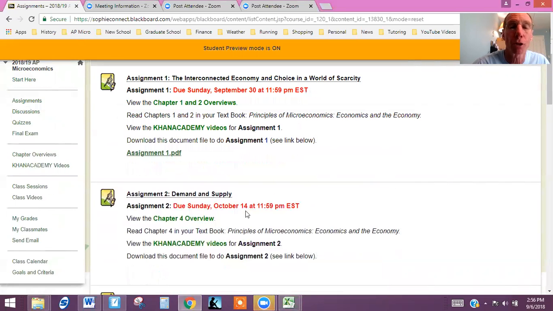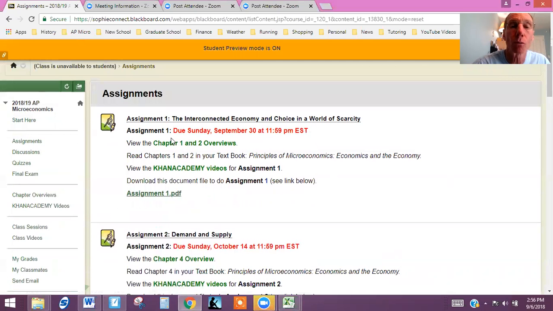Where was I? All right, so that's what the assignment page looks like. It tells you that you need to view the chapter overviews, you need to read the chapters, and you need to view the Khan Academy videos. All of this is important. You need to do all of this not only for the assignment, but for the quiz, especially for the quiz. Okay, so let's move on to discussions.